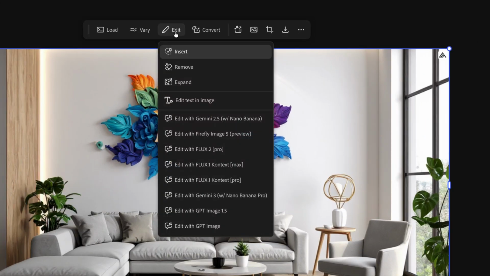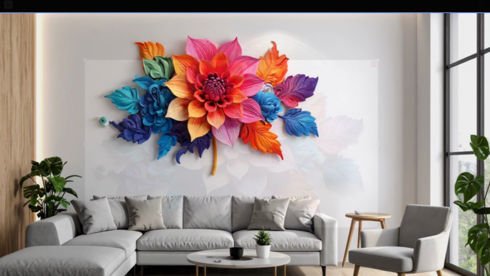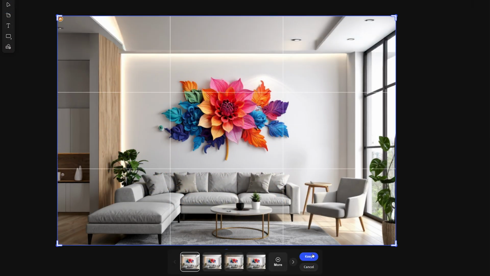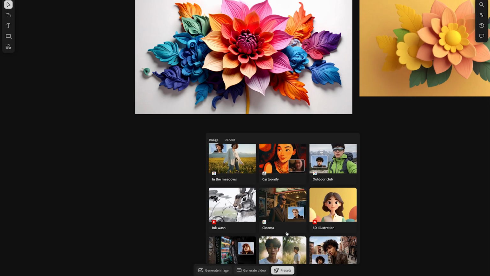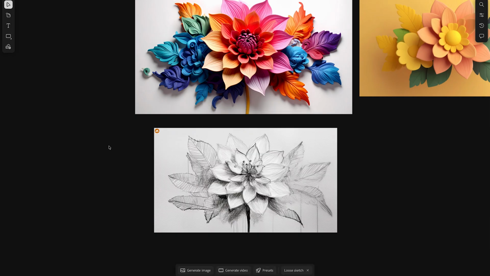As ideas evolve, you can refine them without resetting everything. You can erase unwanted objects, remove backgrounds, even expand an image, all while staying in the same board. You can also apply generative presets to explore different looks and styles quickly.